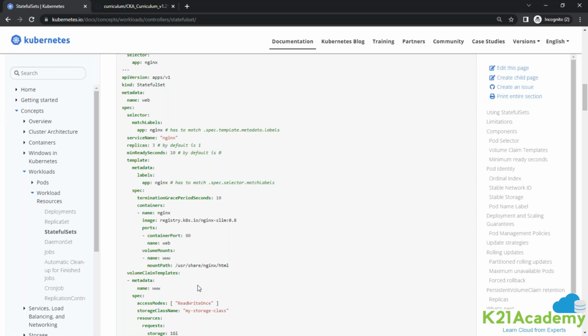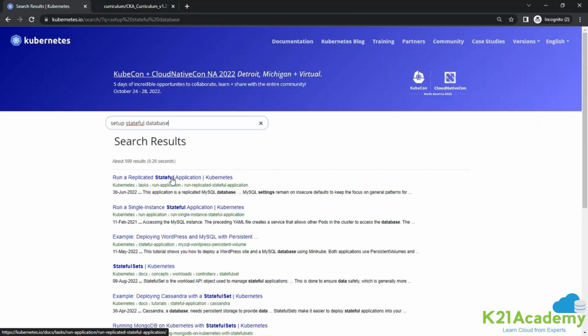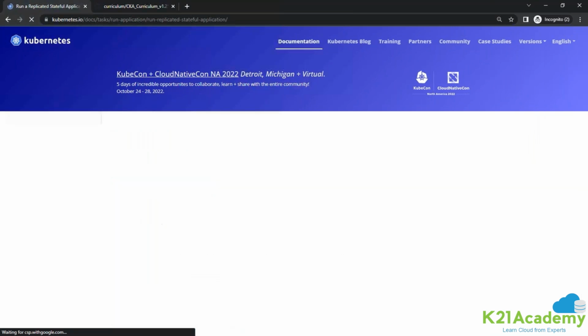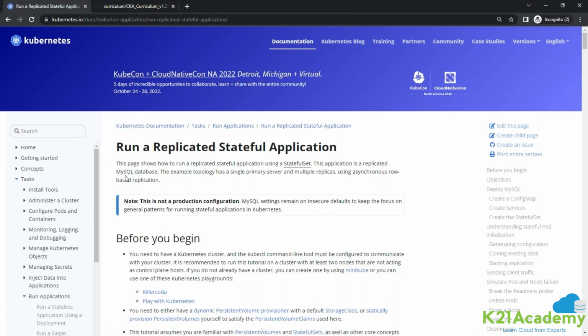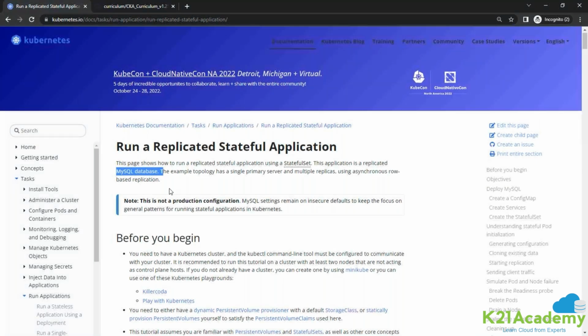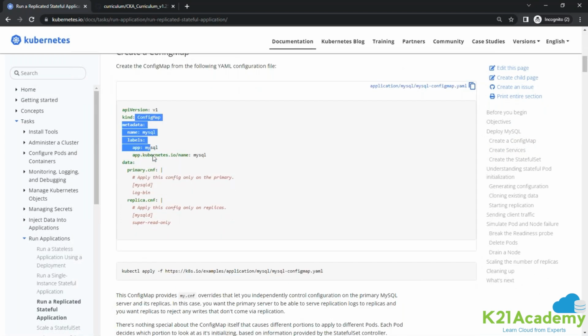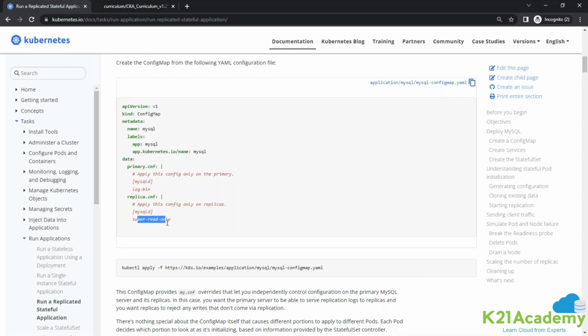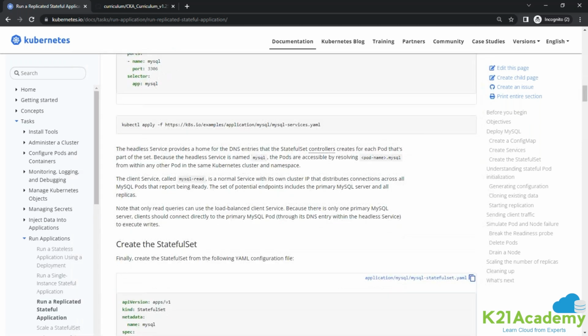From the exam point of view, we don't need to worry about it. The concept is what I wanted you to understand. Furthering from here, real quick, if I go to MySQL, set up a stateful database, run a replicated stateful application, as an example, if you look at it, it's beautiful. It tells you how to set up a MySQL DB. All right. So what they're doing is creating a config map. They say if it's the primary database, then they want the configuration to be in read write mode. If it is a replica, it needs to be in read only mode. They're making use of a concept of ordinal index.